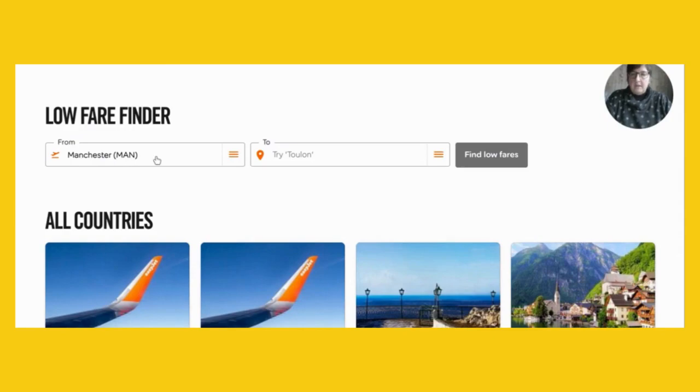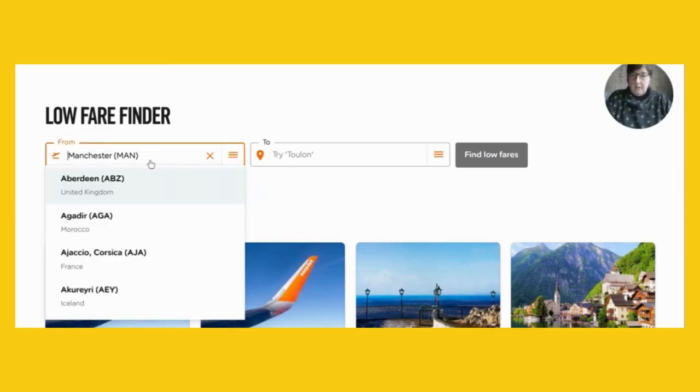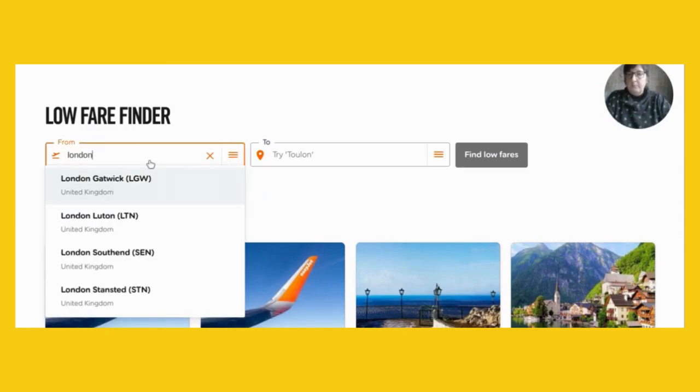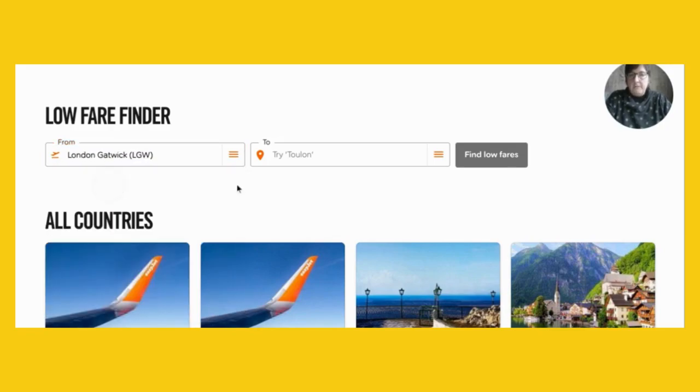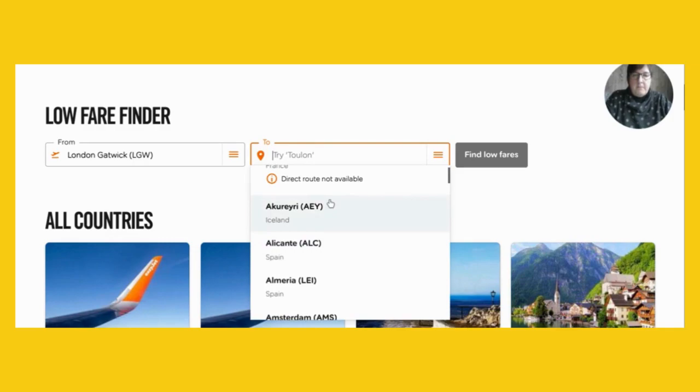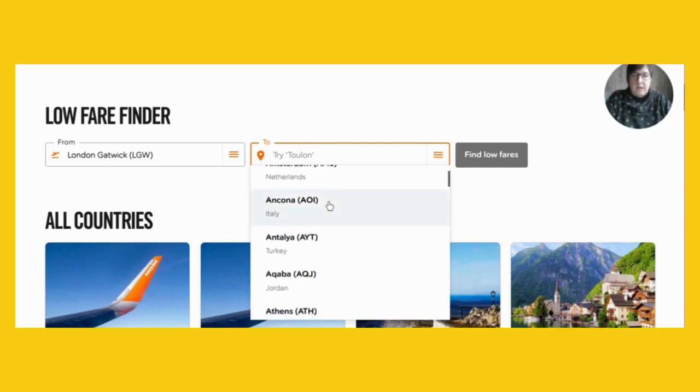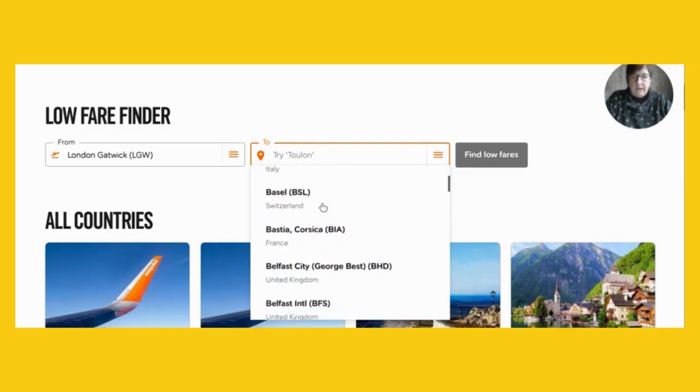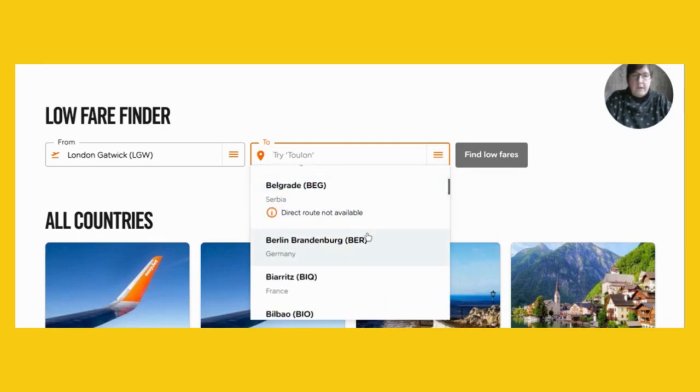And what you basically do is put your starting airport. So we'll go London Gatwick. And then you click in here, and you've got actually all the destinations available. And all these ones here are direct flights available from Gatwick Airport. The flights that are not available from Gatwick come up with this direct route, not available.